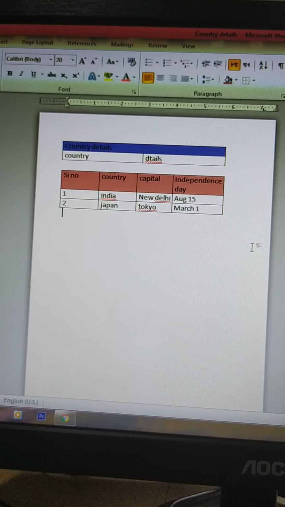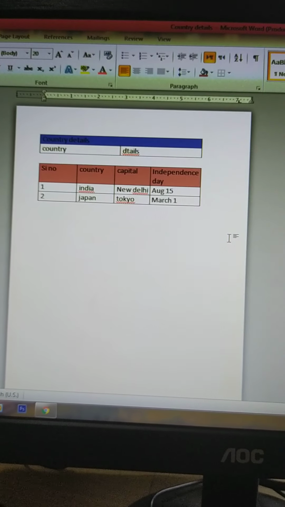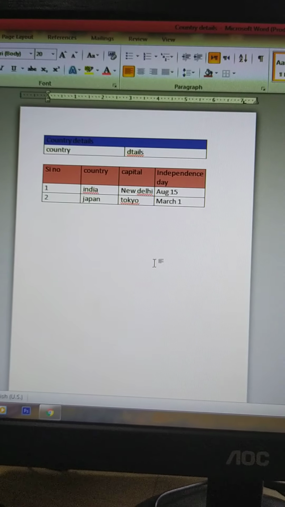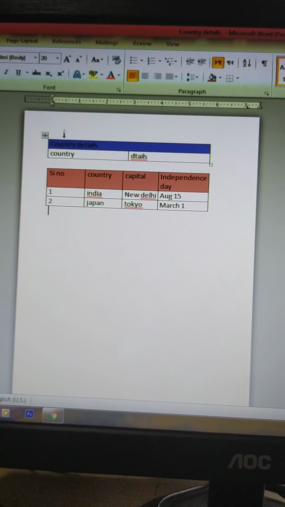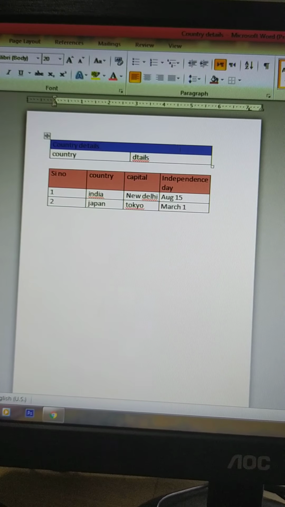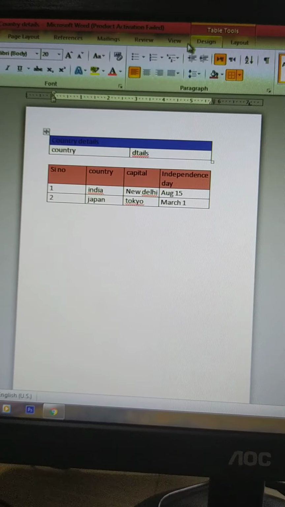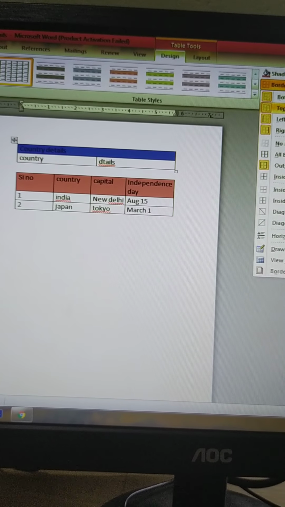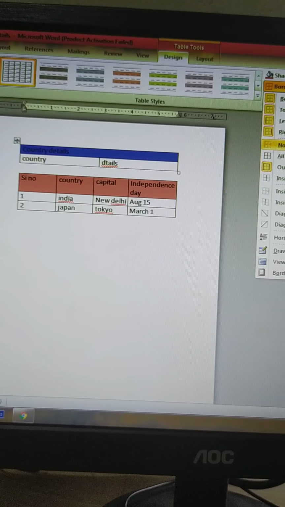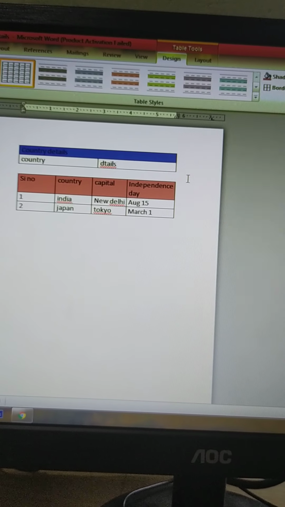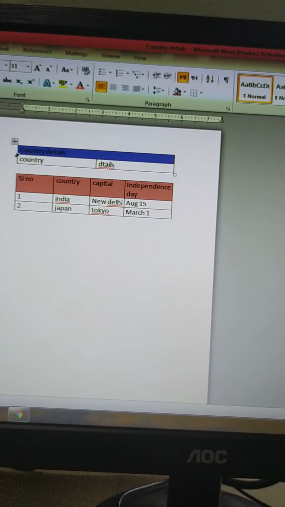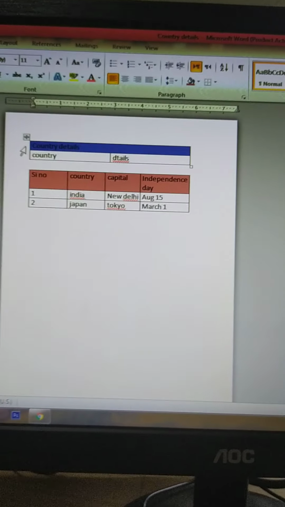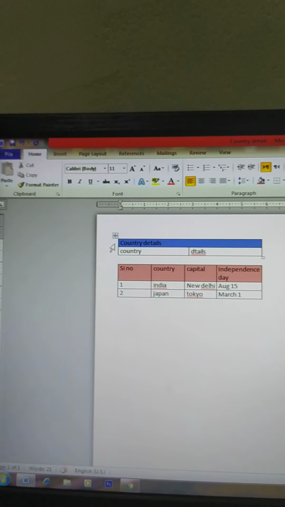Okay, so next one, border. The Border option is used to modify the border of a table or selected cell. First select country details, then click the Design tab, click the Border option, then choose the All Borders option. So this is the format for borders.